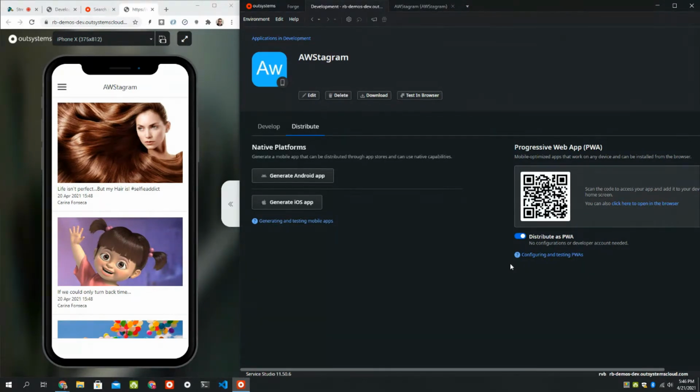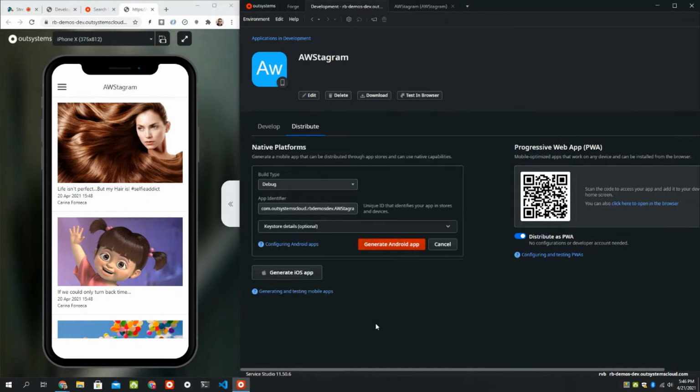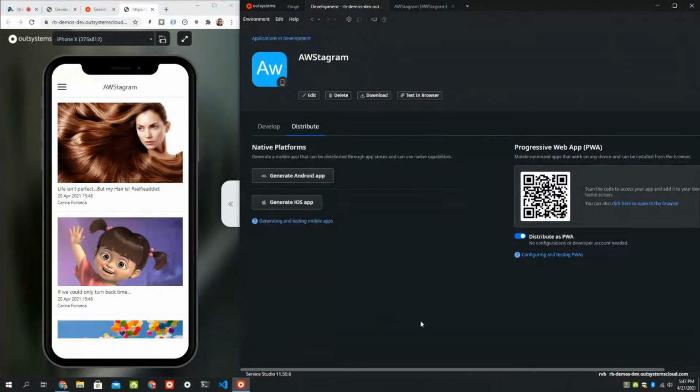But again, you can also distribute it through the traditional channels, right? We have this Generate Android app and Generate iOS app. Of course, Android and Google Play is fairly straightforward. I don't need to worry too much about certificates and stuff, so I can just click a button and generate the application.